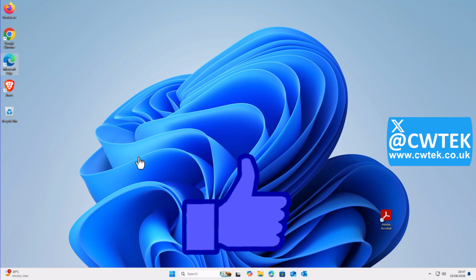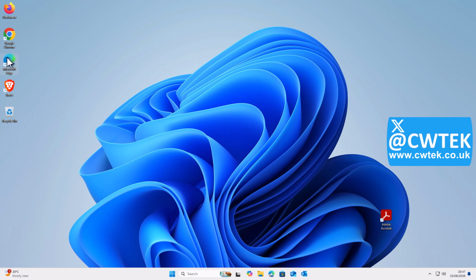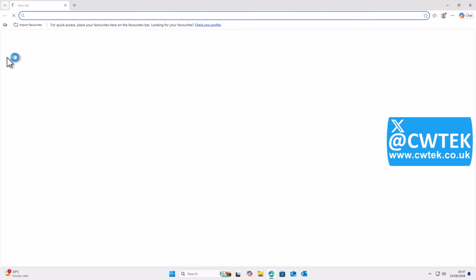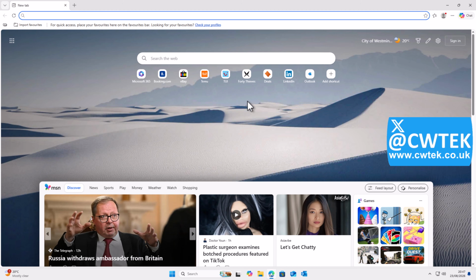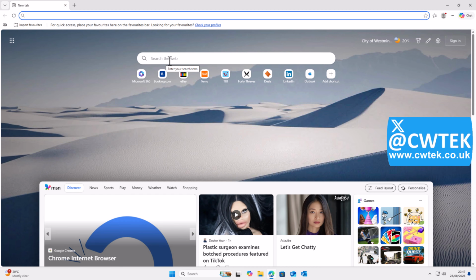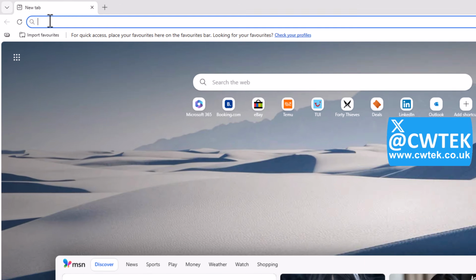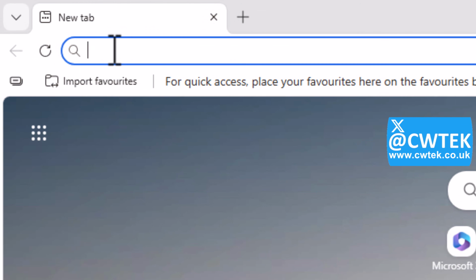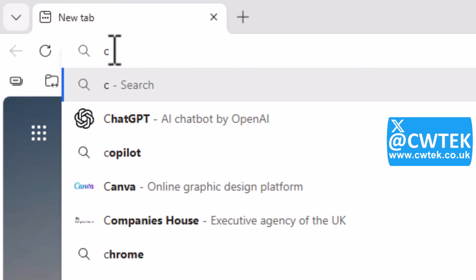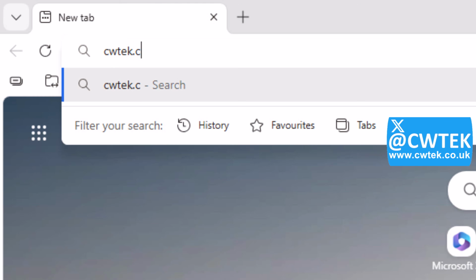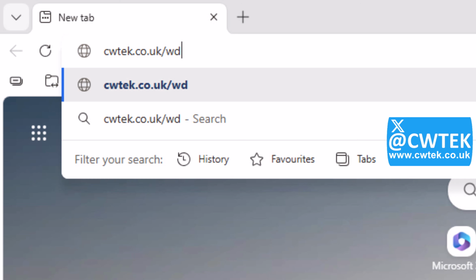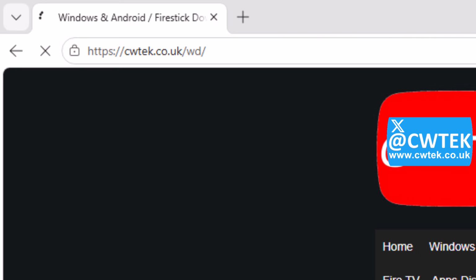Okay, so first of all, just open your browser. Can be absolutely any browser. Go up to the address bar at the top of the screen, not the search the web bar in the middle, but the address bar right at the top. Delete out anything that might be in there and type in there cwtek.co.uk/WD. Pause this video if you need to write this down. Then press enter or return on your keyboard.